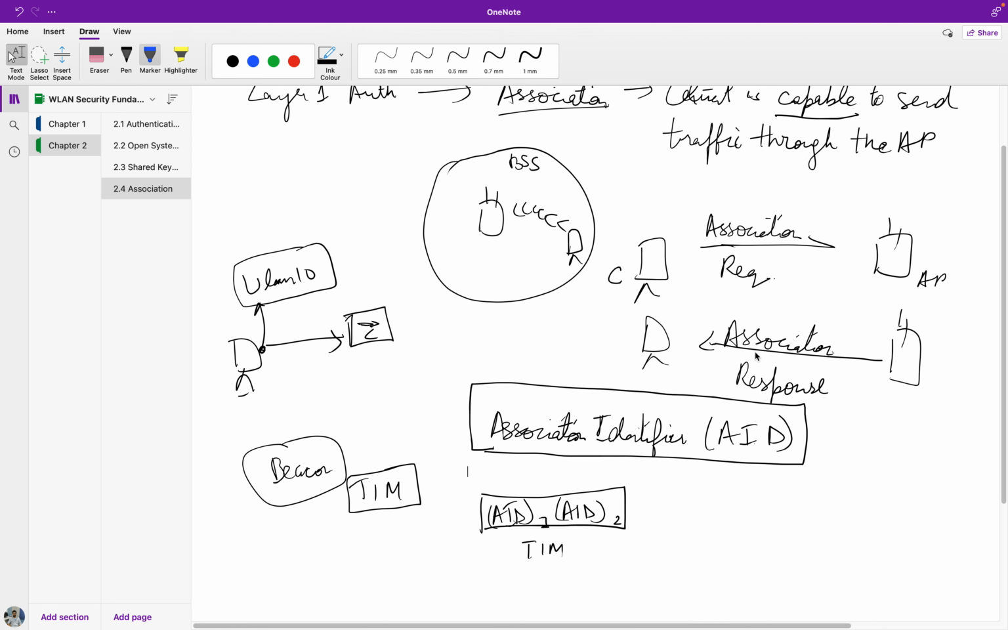I'll talk about some states of authentication and association. That will be a quick video, and we'll just spend a couple of minutes on understanding that also.